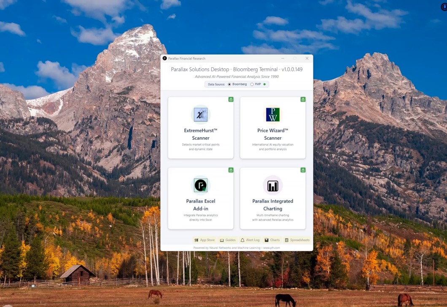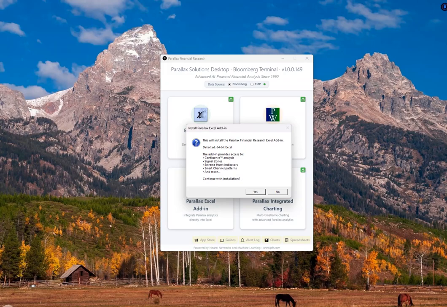Today we're going to talk about how to set up the Excel add-in we have right here. This is what we call the hub or the launcher, and from here we can launch the Excel add-in install. Click on it. It'll come up: install Parallax Excel add-in, continue with installation.